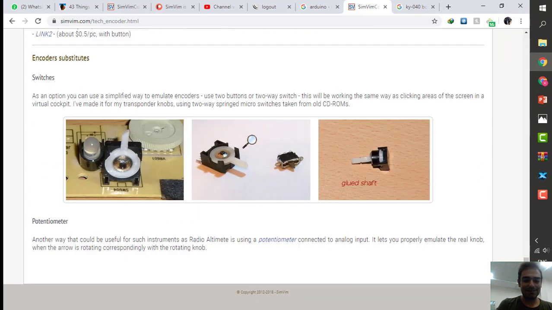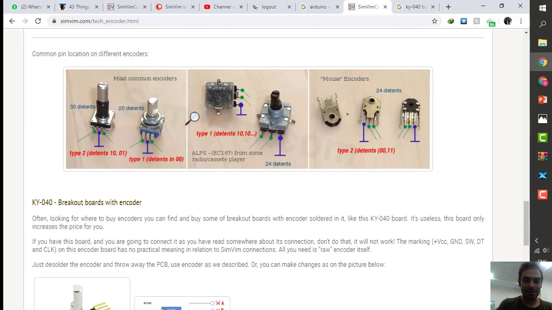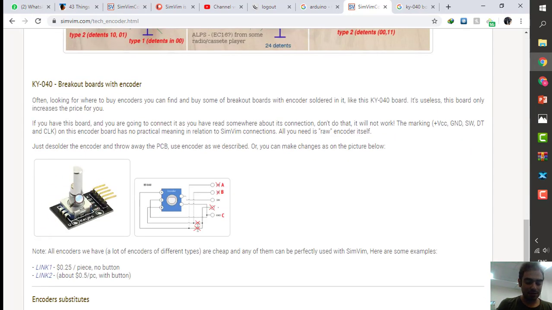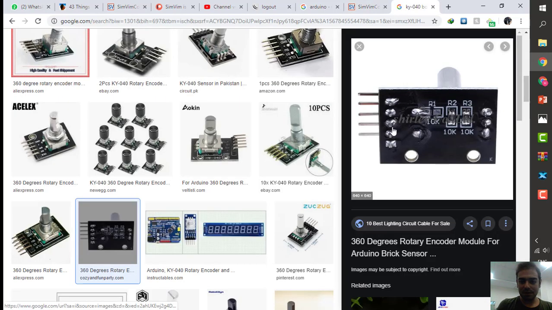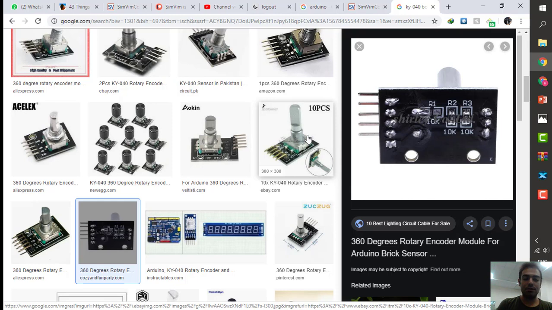Just buy some very simple and cheap encoders like this. But if you have this one, don't worry. You can still use it with some modification that I'm going to show you in a few seconds. All you need to do, you have two options. First of all, you can remove the encoder from the board. Just unsolder these pins and remove the encoder from the board and throw away the PCB. Or if not, you can remove these 2 resistors.